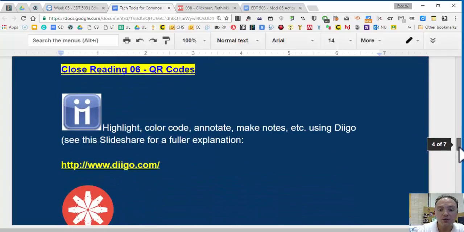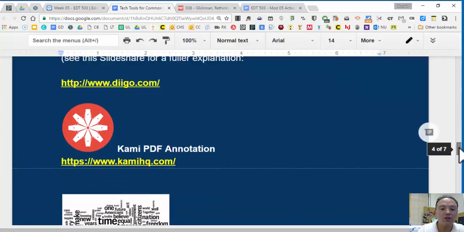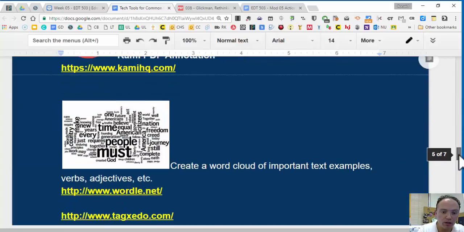Okay. Then there are some new tools like Diigo. It's a really good tool. I think a lot of you are going to like this. It's kind of an online highlighting, color coding, annotating text tool that can be used in a Google browser. And also Kami, which is another one that's an online browser tool, great for Chromebooks or anywhere you work.